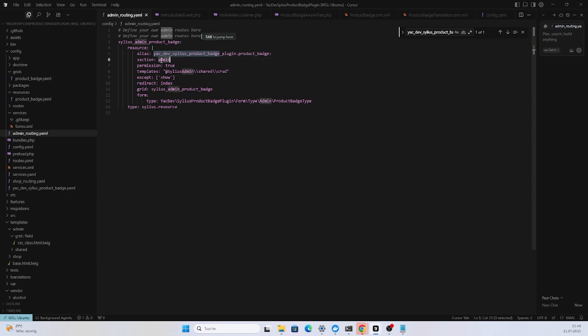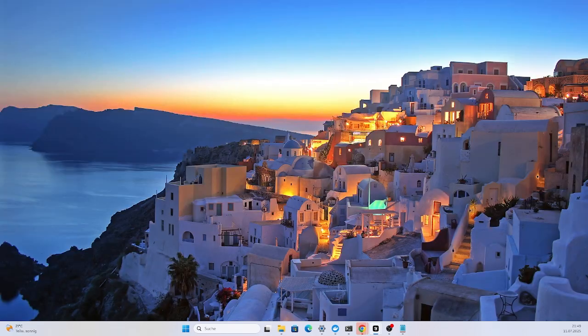I'm saying this is section admin, permission true, so you need permission for this. These are the templates, guys. We can also override them. I'm saying create the edit, update, delete and create routes, except the show, as you can see. And I'm saying after the action, redirect to index, so after update or create or anything, redirect to index. So guys, let's keep moving.